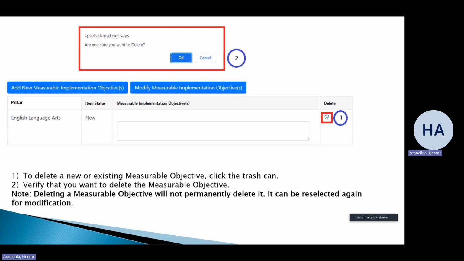Now, if you decide that you no longer need to modify an existing objective that you selected or a new one that you created, you can delete the new or existing objective by clicking on the trash can. The platform will ask you to verify that you want to delete the objective. But just know that deleting the objective doesn't permanently delete it. If it's a modified one, it can be reselected again for modification. But if it's a new objective that you chose to create, by deleting it, it will disappear. You can't reselect it. But modified ones, if you delete them, they will remain in your original SPSA and you can always reselect those again.